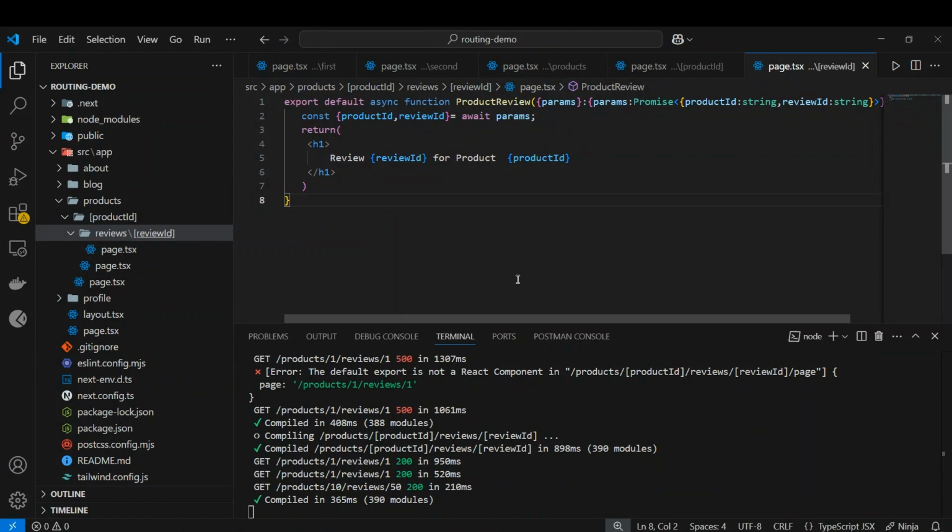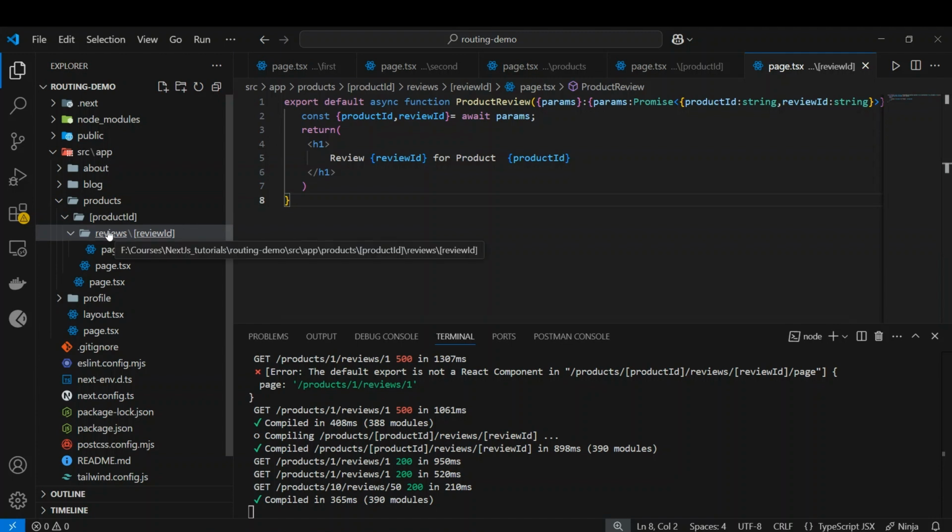Now it is time for you to put your skills to the test. Here is a quick exercise for you. I have a challenge in which you create a page.tsx file in that reviews folder, display a product review listing page for each product, add a mock review to the page, and see how it works.